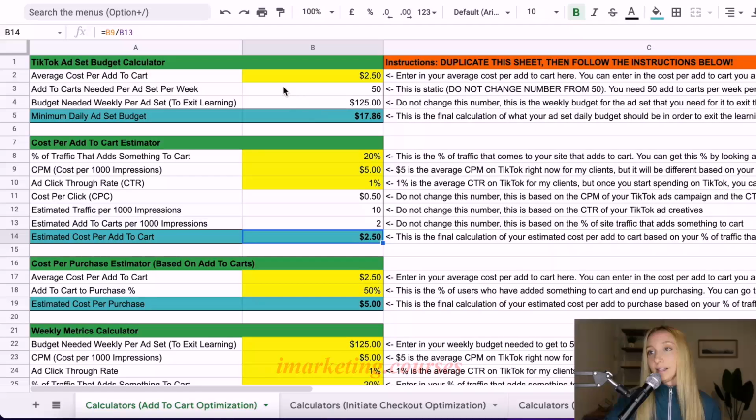In yellow, those are the cells that you are going to want to edit and enter in your own information. In this example, I have $2.50 as your average cost per add to cart. If this is your first time advertising on TikTok, you may not know what your cost per add to cart is yet. If you've already spent some money on TikTok, then you can look at your TikTok ads dashboard and see, okay, in the lifetime of my account, what was my average cost per add to cart? Just to give you a baseline.